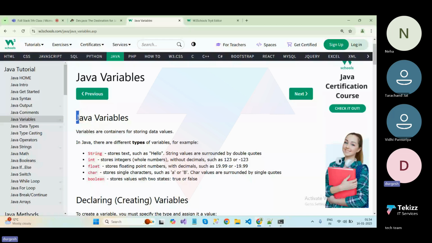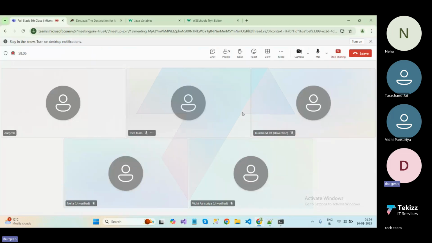Okay, so Neha and Vidhi, we end today's session. In the next session, we will practice with variables and some other things like operators, etc.